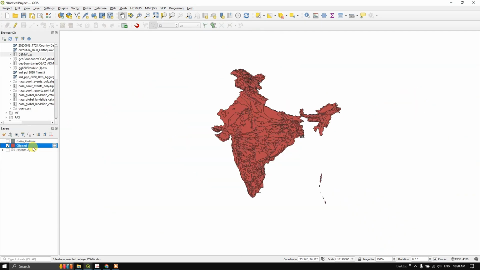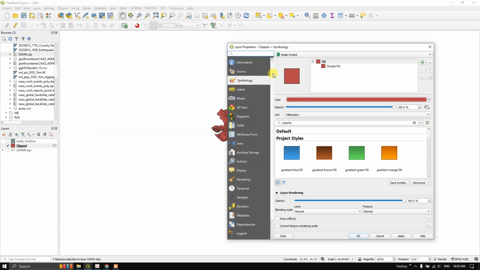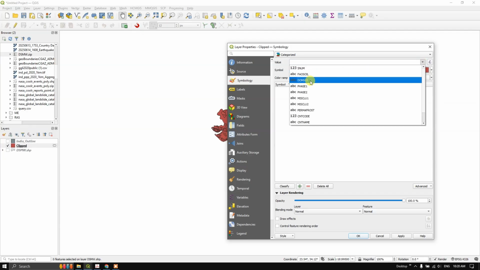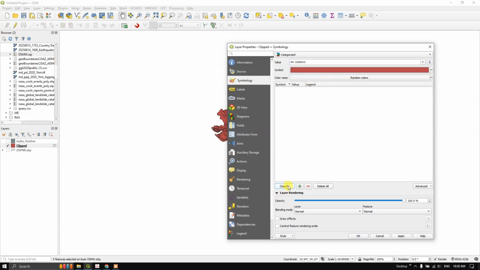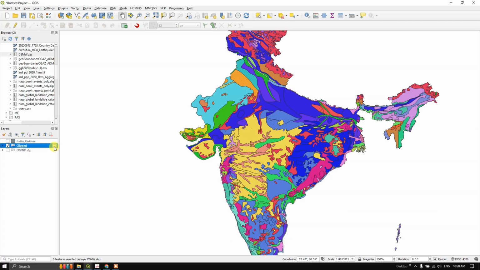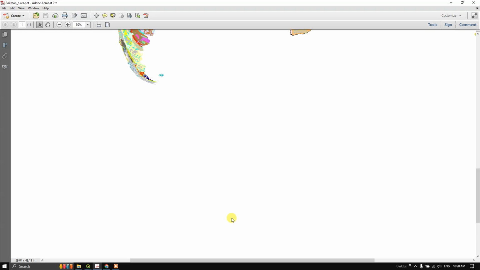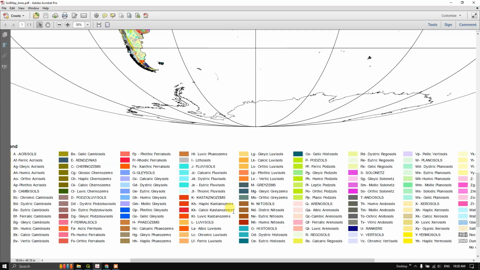You can also use the same symbology, categorized. Under that we are going to use the DOMSOI, classify it like this, apply OK. So you can see here each code represents a soil type, so that you can find it from the digital soil map of the world, where you can zoom in, you can find the soil types.